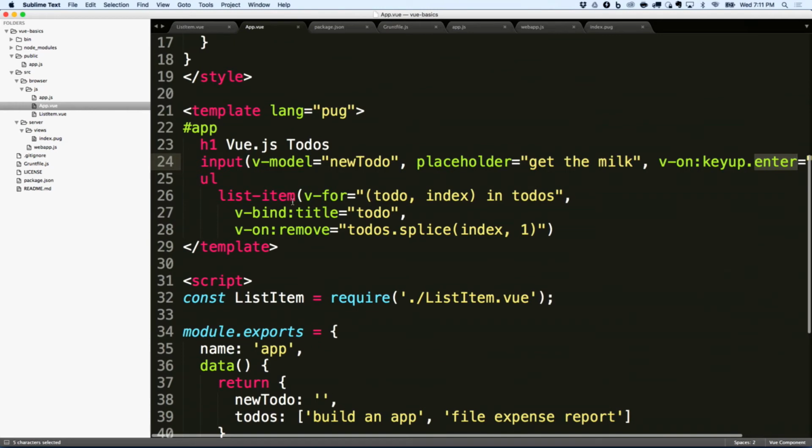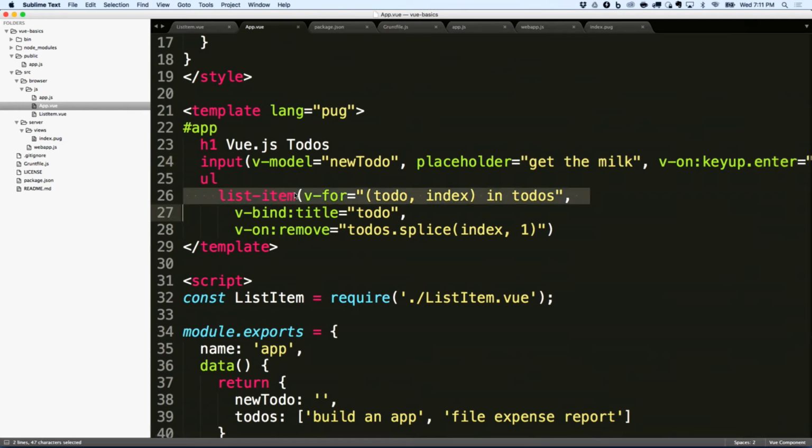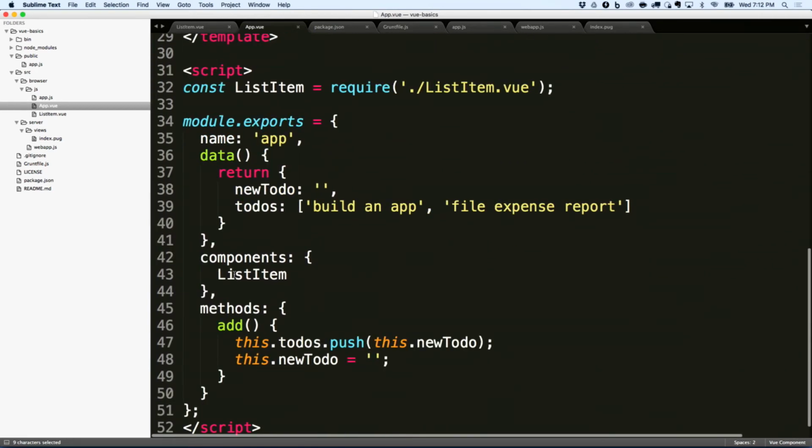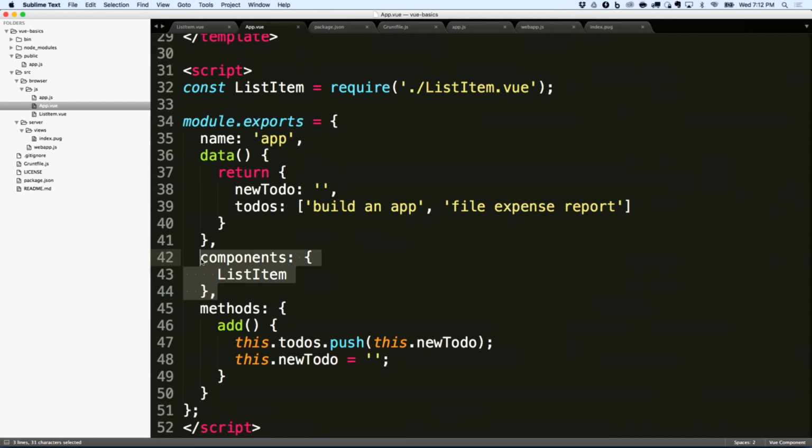But we have a couple new things that we didn't have before. So we have this list item tag. And obviously, list item isn't an HTML tag that you can just use. It's a custom component that I've created in the application. And this down here is what allows me to use that list item component in my template.